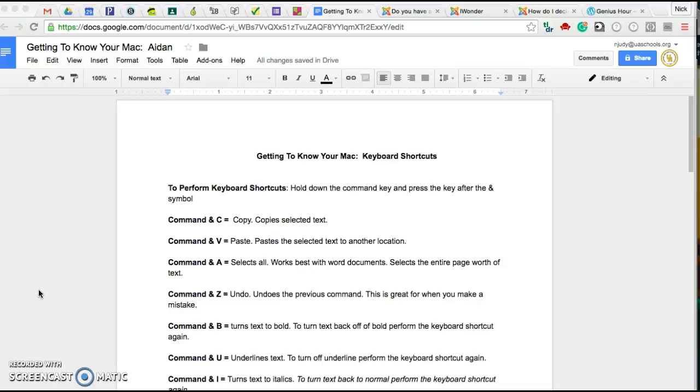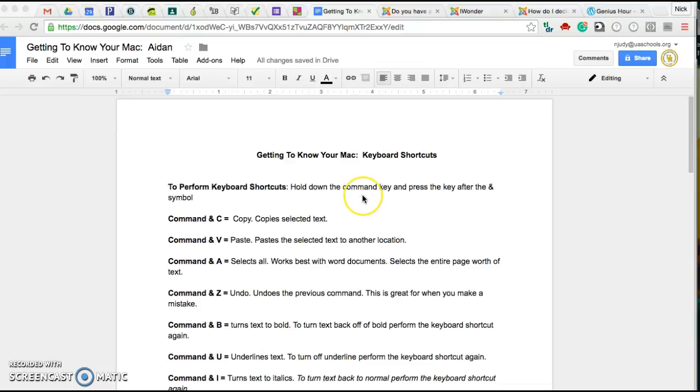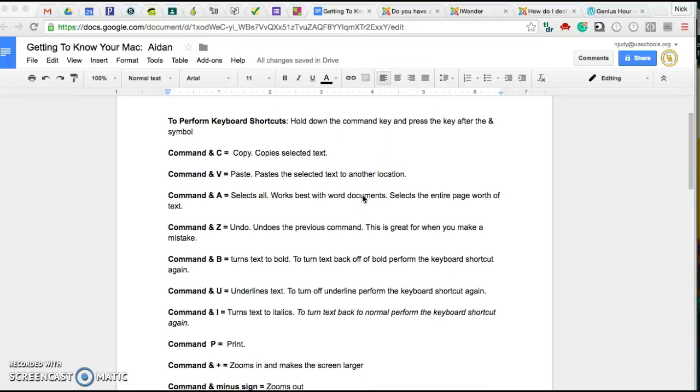Okay, here's a short video on how to do keyboard shortcuts with your Macintosh computer. Keyboard shortcuts are really useful in allowing you to speed up your progress and not having to click around on your screen so much. So I'm going to take you through this page and talk you through each of these individually.